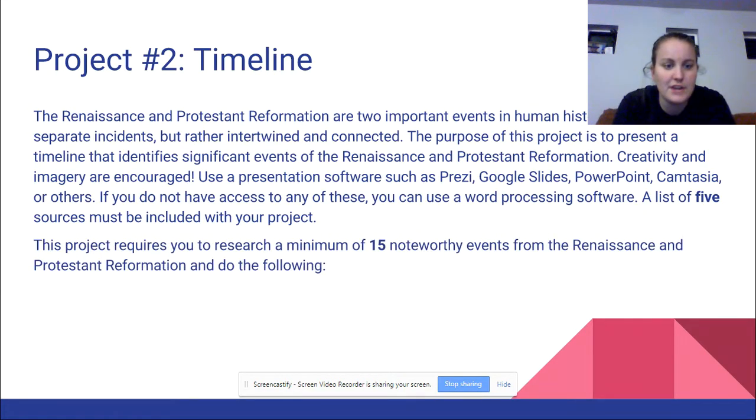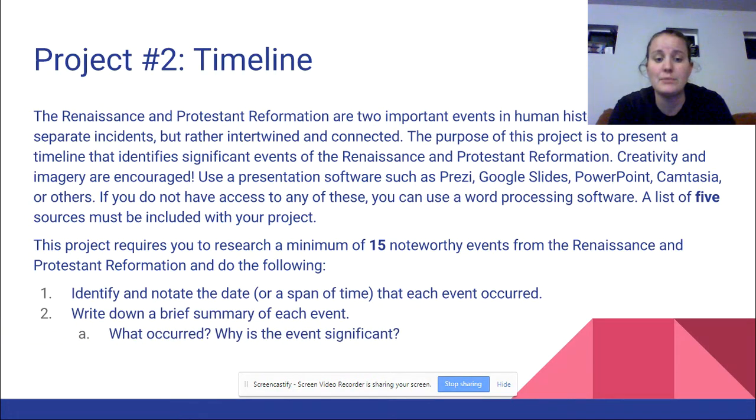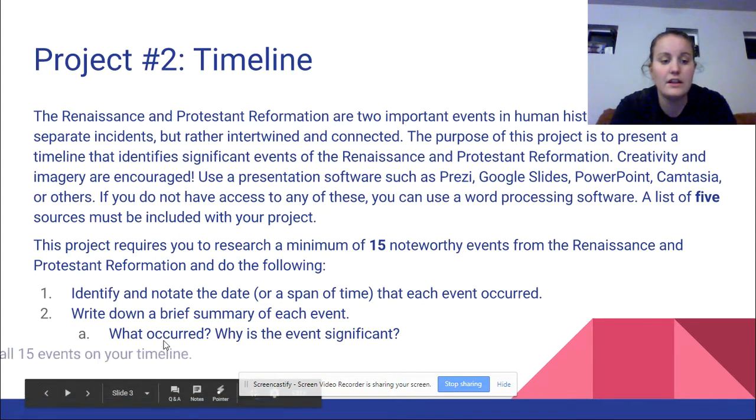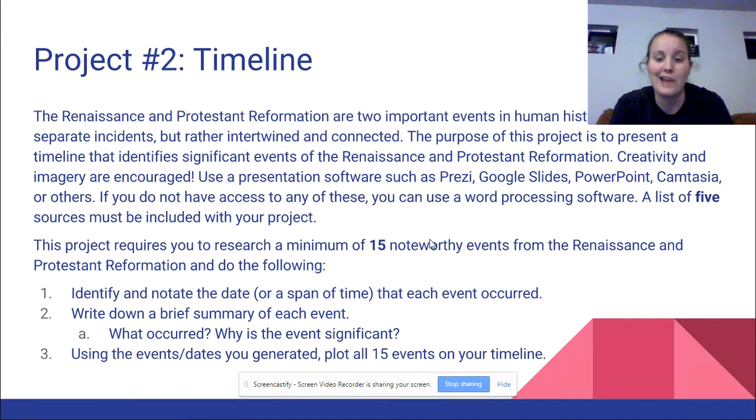The project requires you to research a minimum of 15 noteworthy events from the Renaissance and Protestant Reformation and do the following. 1. Identify and notate the date or a span of time that each event occurred. 2. Write down a brief summary of each event. What occurred? Why is the event significant? And 3. Using the event/dates you generated, plot all 15 events on your timeline.